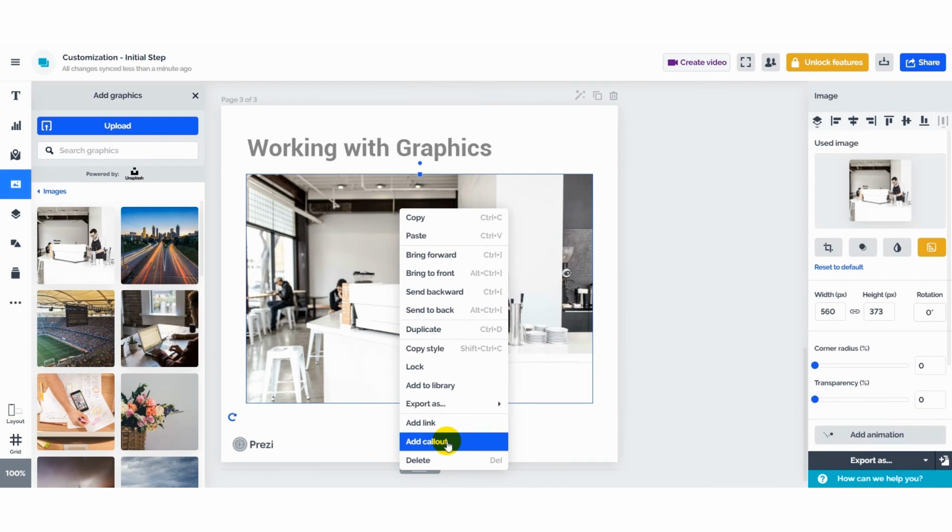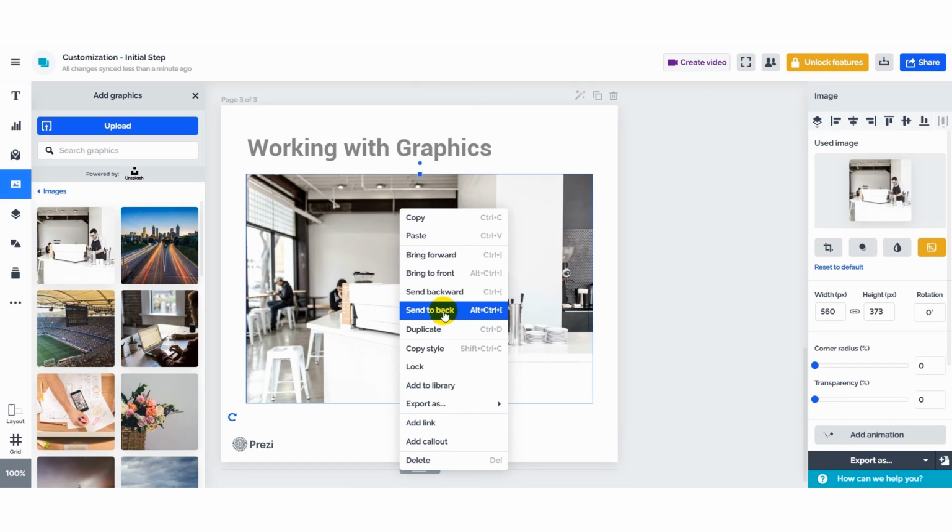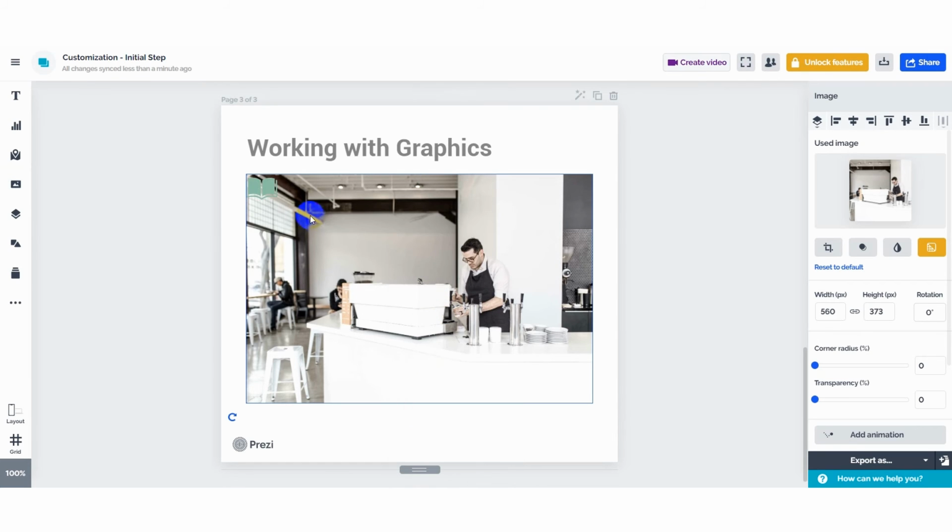And we have many options that we can do here: add callout, add link, export, lock, copy, send. Okay, send back. So you can see that now the book icon appears in front, right? And here we can make corners. You can resize it first, rotate, and make corner radius like this.